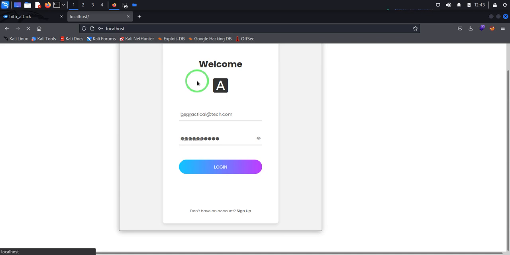So I hope you understand how we can perform browser in the browser attack practically.